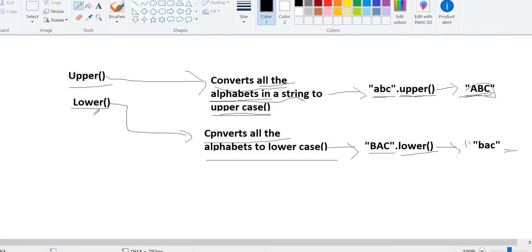And in case of the lower function, if a string contains alphabets and I am applying the lower function on top of that, then it will convert all the alphabets into lowercase. For example, here this string contains BAC, all in uppercase, and if I apply the lower function on top of that, then I'll get an output of small bac.